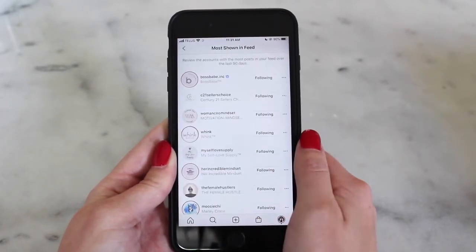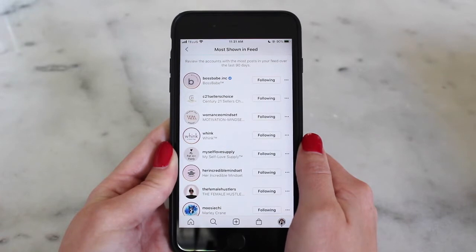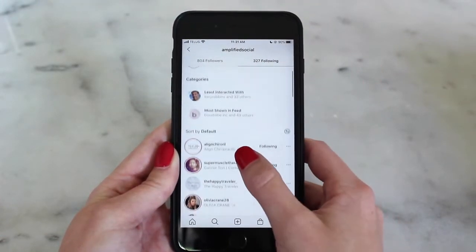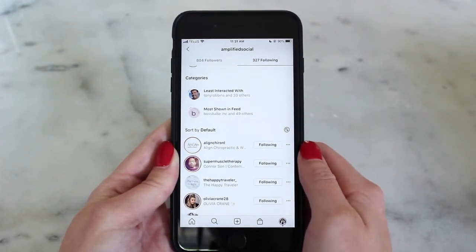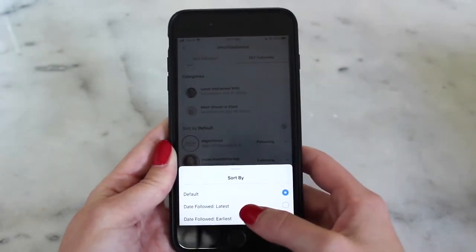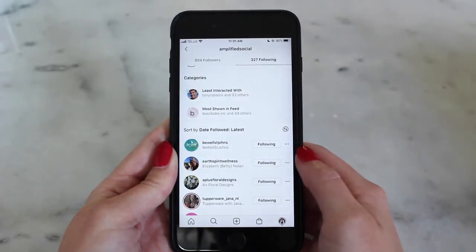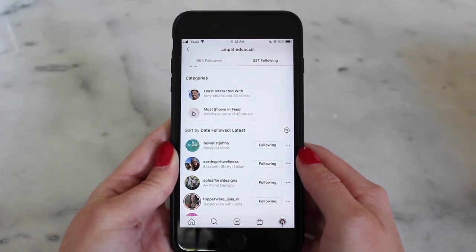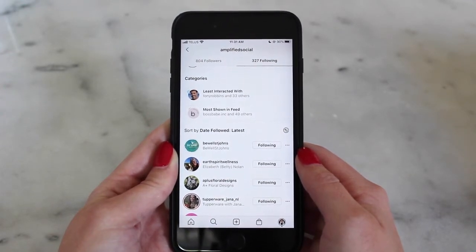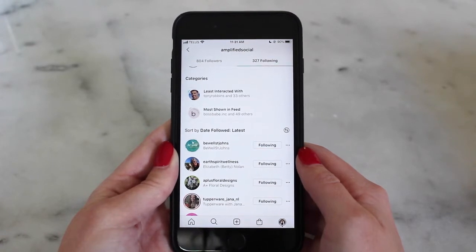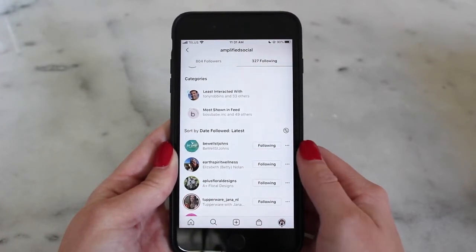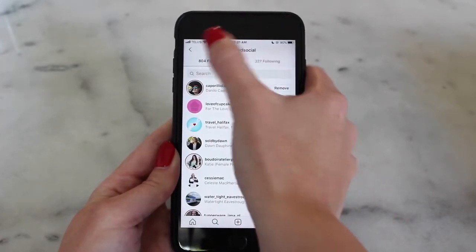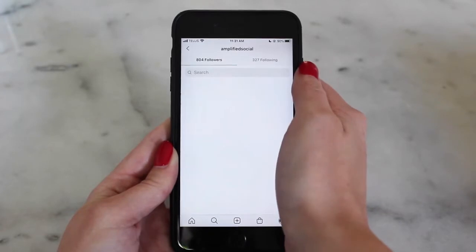You can also see the most shown in feed. So it will show you who you've interacted with the most. Might be interesting for you to know. And down here, you can actually sort your followers. So you can sort them by default, followed latest, and followed earliest as well. So if I want to go and see who I've most recently followed for whatever reason, I can go and do that and check out their profile from here. Also, if I've decided I no longer want to follow that account, I can unfollow them right from here. You can move to your followers right up top, or you can go back out and click followers.